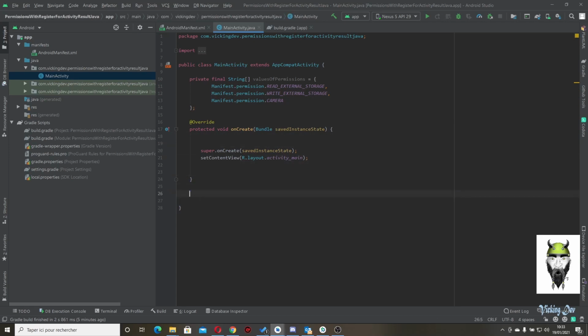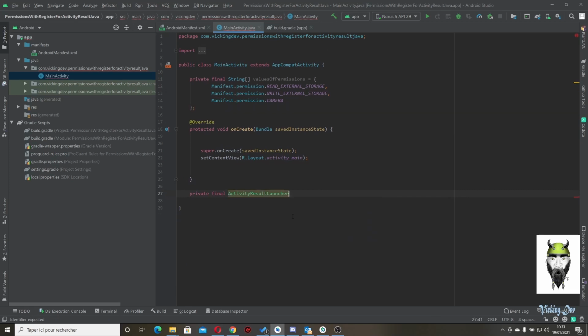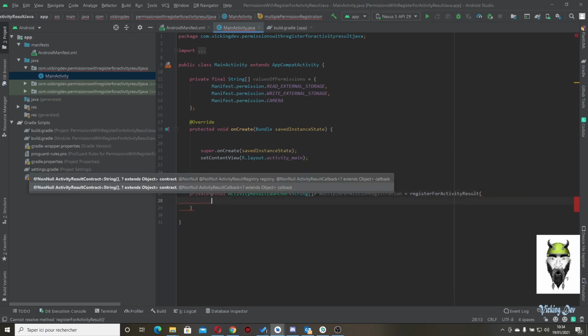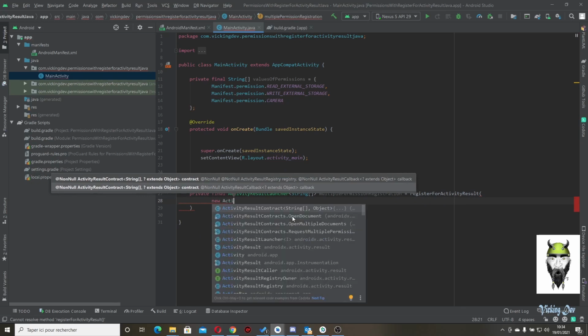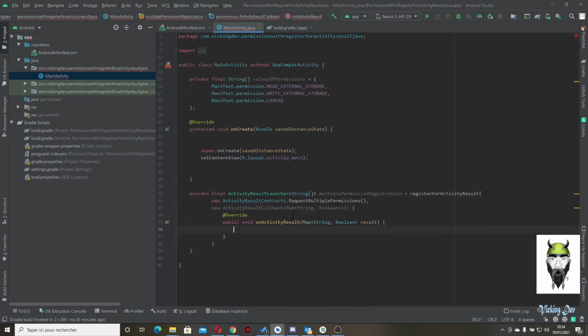Let's create the simple method: private final ActivityResultLauncher of String array, multiple permission registration, equals registerForActivityResult, new ActivityResultContracts.RequestMultiplePermissions, and new ActivityResultCallback. Let's place a semicolon here.